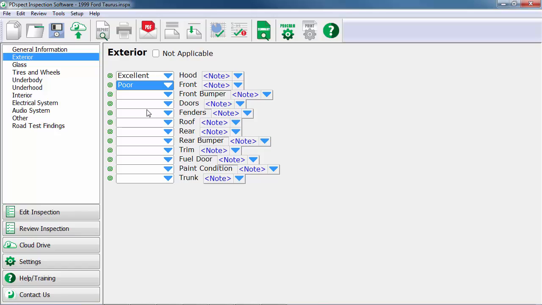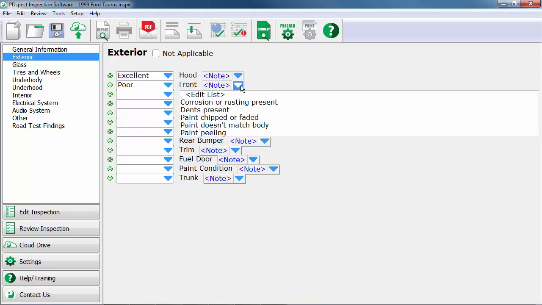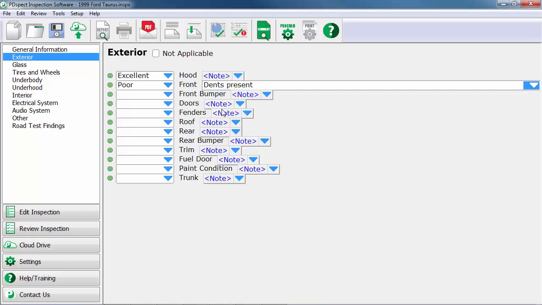Since we marked it as poor, we want to add in a note explaining what the issue is, and to do this, you can click on the blue arrow right next to note, and this will pull up your note drop-down list, and we can simply select something from here. So let's say the reason it was poor is because there's a couple of dents present. So we mark dents present, and we're ready to move on to the next item. For front bumper, we'll say it's fair, and we'll move on to doors.